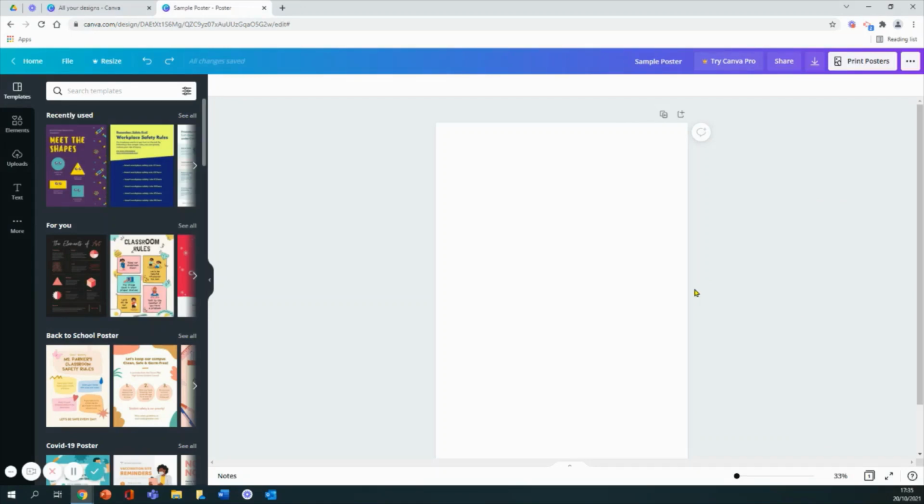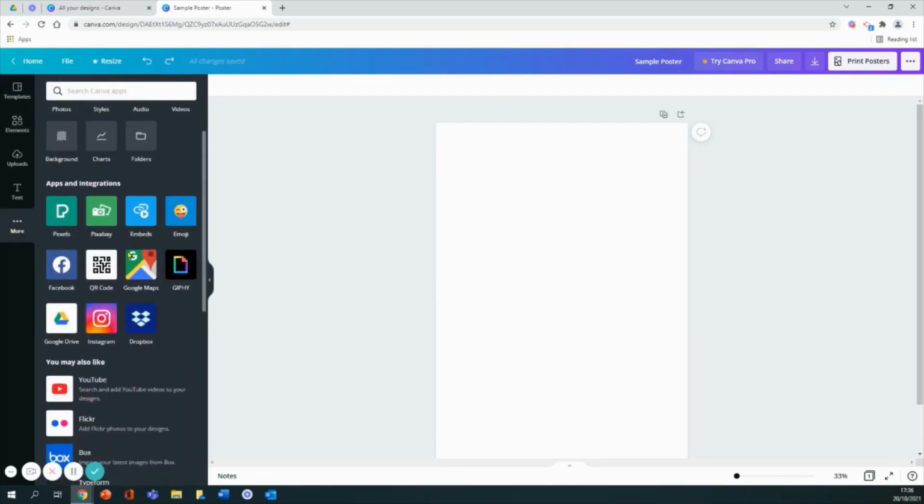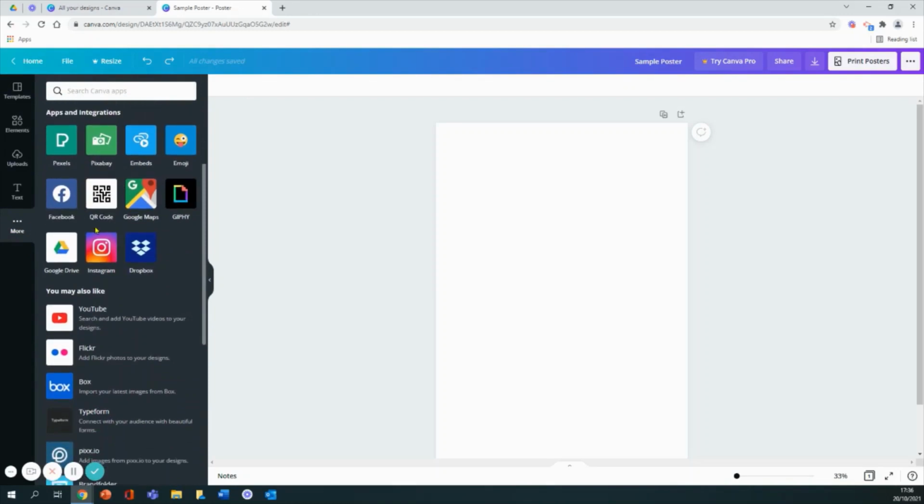So next, what I'm going to do is explore the basic functionality of a Canva design in terms of adding text, graphics, etc. Over here on the left hand side, we have a taskbar with a number of tabs. The first one I want to look at is the More tab. If I click on that, I can see there's a number of apps that can be integrated directly into Canva. Some of them, like Google Drive and YouTube, can be particularly useful.